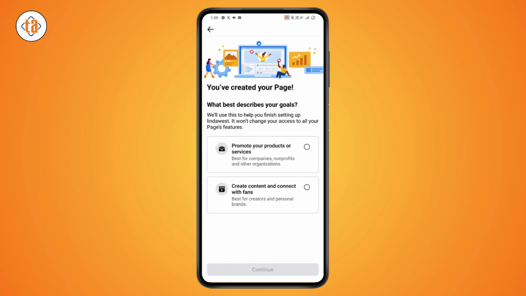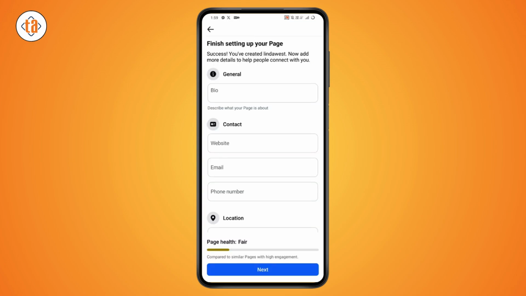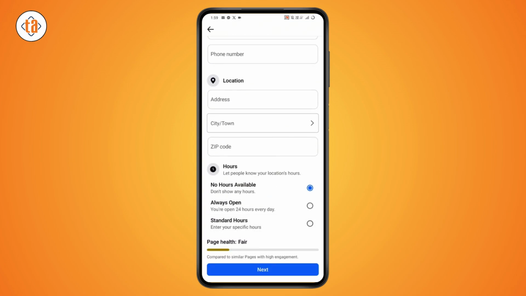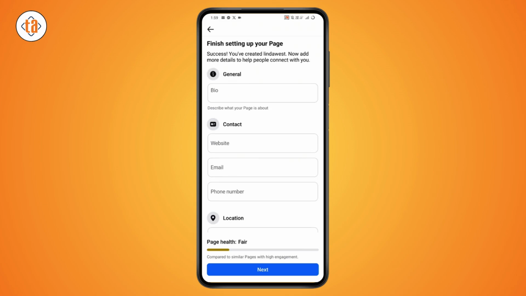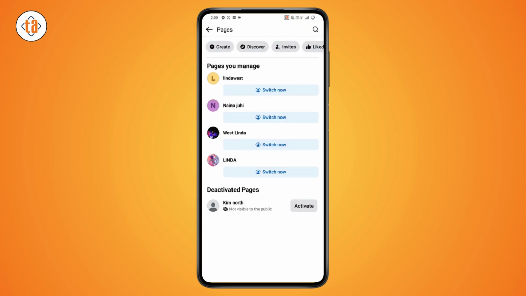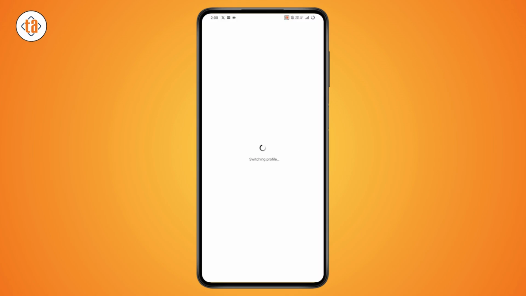Now you can promote your page or create content and connect with your fans. Go with continue and enter some general information and your contact information, your location, the hours that are available, and then go with next and enter these informations. And after entering all of these informations, then you'll be able to proceed, and you can also add some pictures, your profile photos, and you can use your page. So you can just simply tap on the page, switch to your page that you've just created.